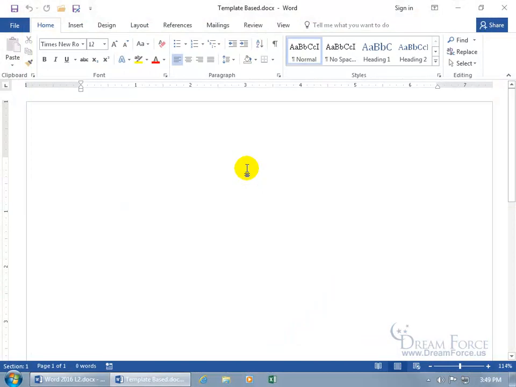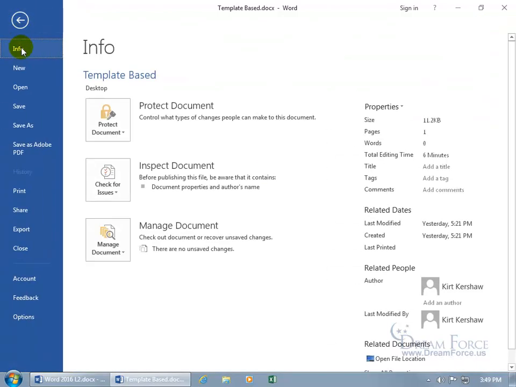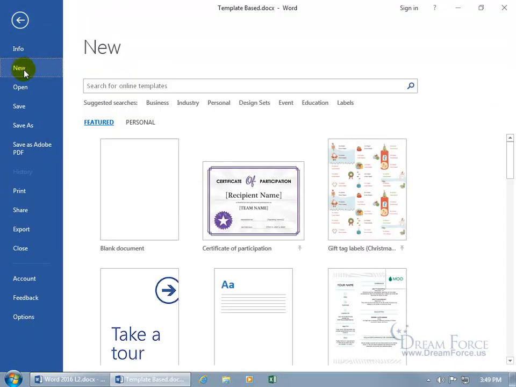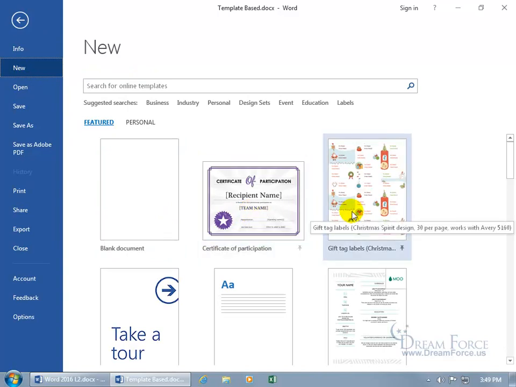If you want to convert your document into an invoice, calendar, greeting card, certificate, agenda, etc., Word has some templates for you to peruse through. Just come up here, click on the File tab, go backstage down to New. There's the blank document, but here's some others like Certificate of Participation. Ooh, gift tag labels, that's nice.